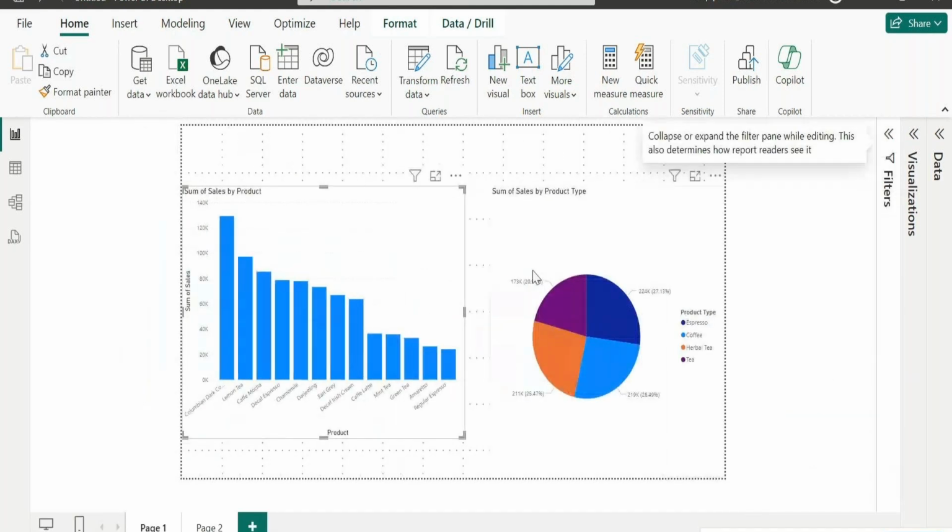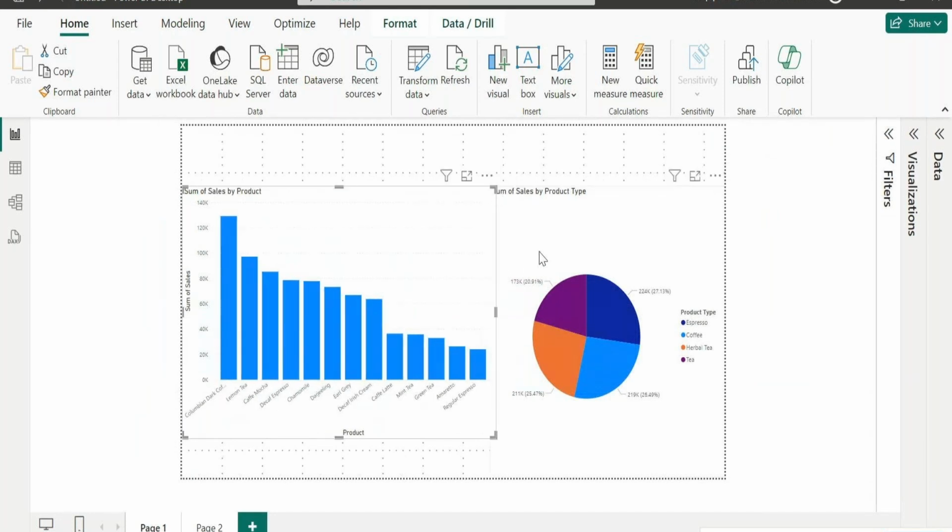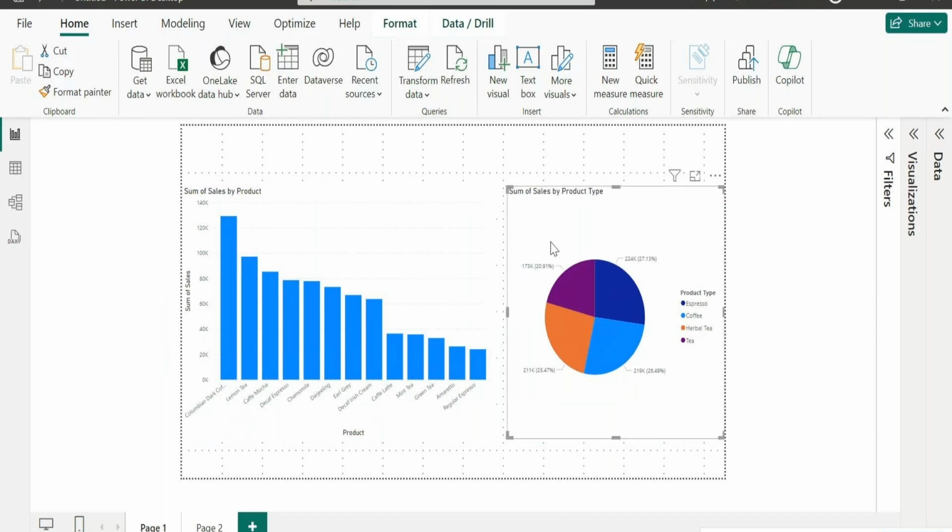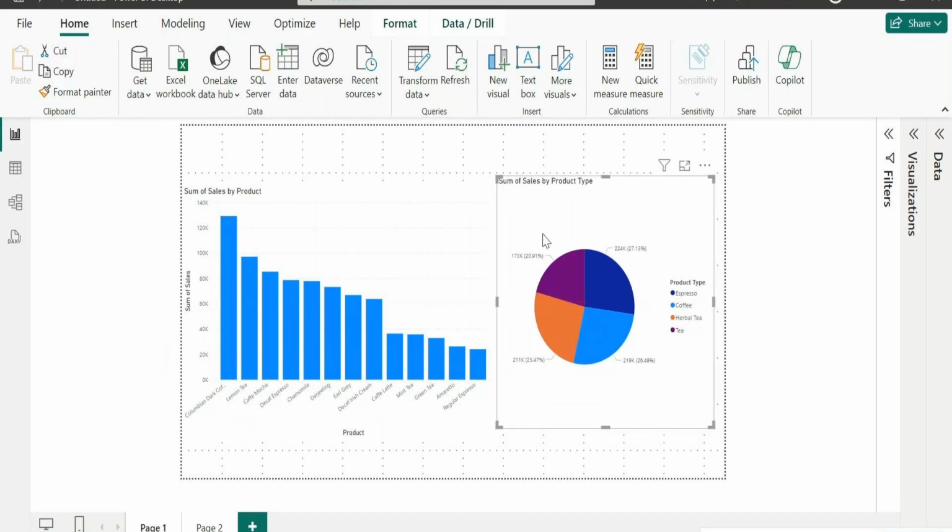Colombian tea and dark coffee are my top sellers over here, and regular espresso, for example, is the bottom seller. This is how my business is doing, for example, and this is all dynamic. Any changes that happen in the source data will be reflected over here.